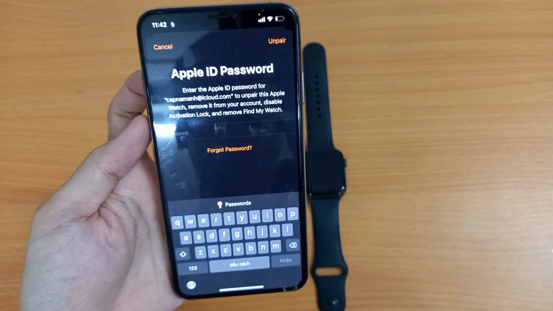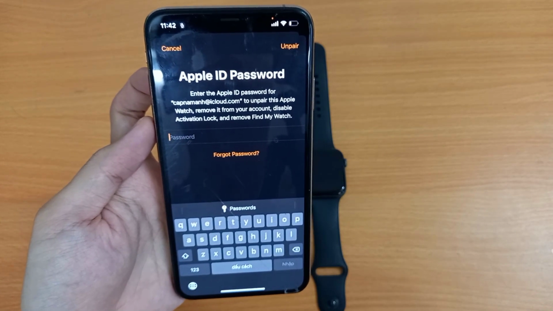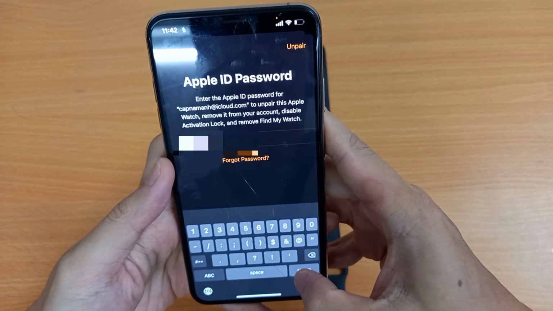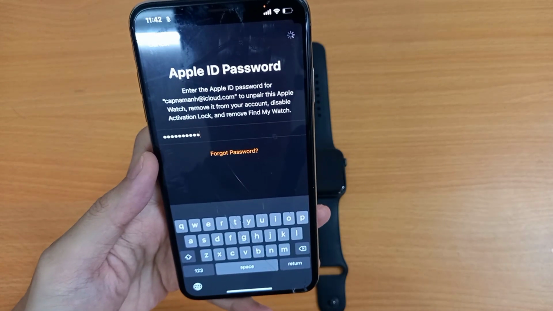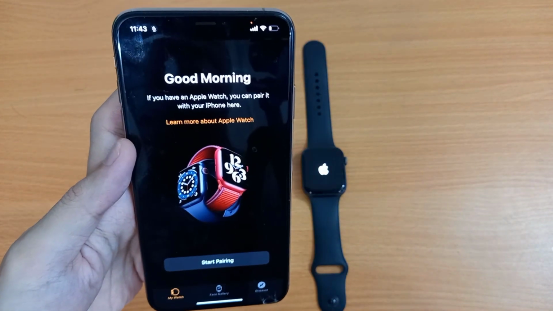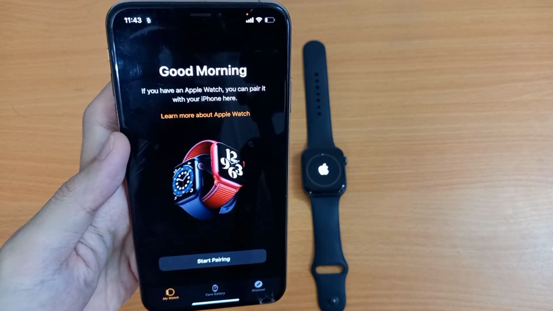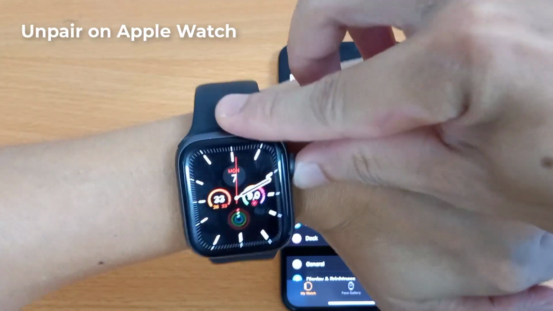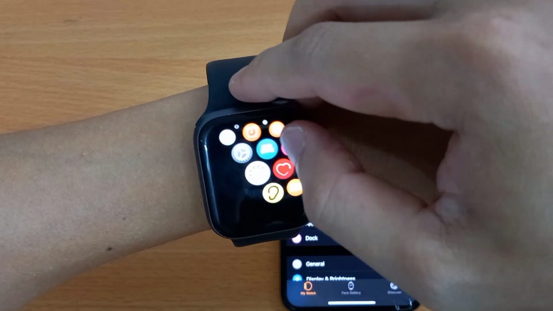You may need to confirm the unpairing process using your Apple ID password. If your watch has successfully unpaired, you'll see the Start Pairing message within the app. Another option is to do a reset on the watch itself.